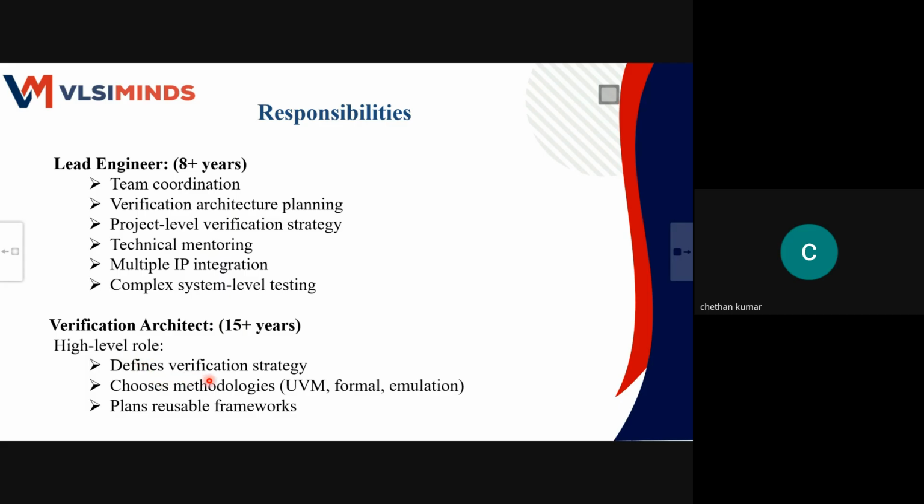So you are going to define the verification strategy. You are not going to develop anything, but you will give some guidance to the engineers. That means how the verification strategy should be, and you have to decide everything, whether you go with UVM or whether your team has to go with SystemVerilog. So you are going to decide everything.